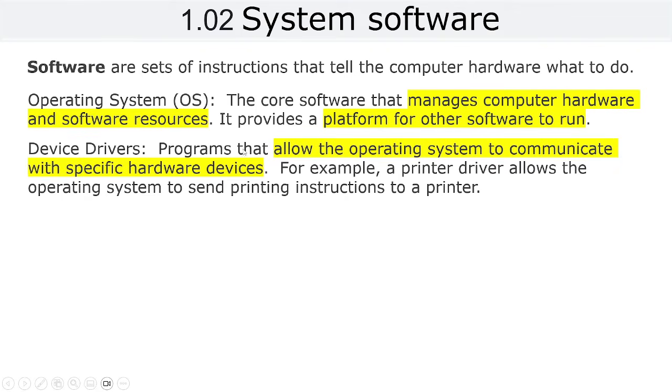Then we have device drivers. Now, these are programs that allow the operating system to communicate with specific hardware. So, for example, if you have a printer and you want the printer to communicate with your machine, then you should install a printer driver that will allow the operating system to send messages or instructions to the printer. So in other words, any external device you connect to your computer, there are device drivers that need to be programmed or installed in order for your computer to communicate with those devices.